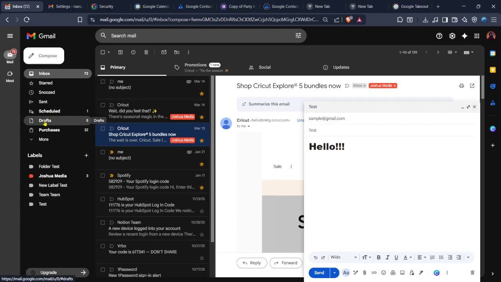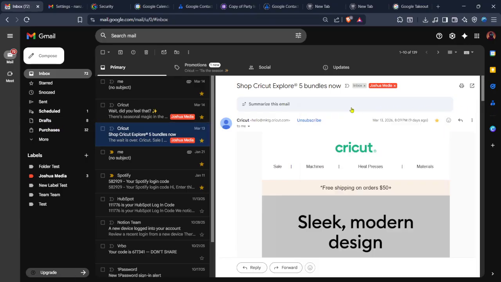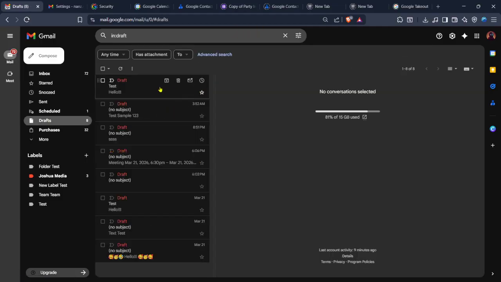At this point, I'll pause for a second just to let that autosave happen, and then I'm going to close the compose window. I don't need to send the email yet, so I'll just leave it as is. Now to check if the draft is saved, I'm going to look over on the left hand side and click on drafts.